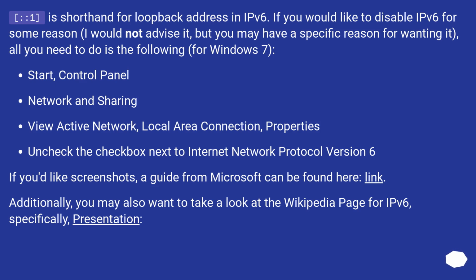All you need to do is the following. For Windows 7: Start, Control Panel, Network and Sharing, View Active Network, Local Area Connection, Properties. Uncheck the checkbox next to Internet Protocol version 6. If you'd like screenshots, a guide from Microsoft can be found here.